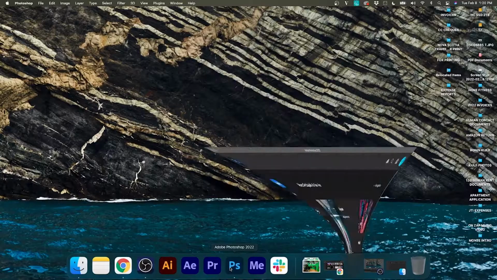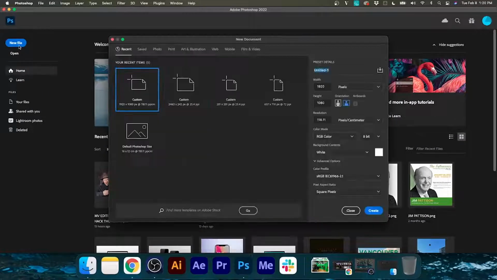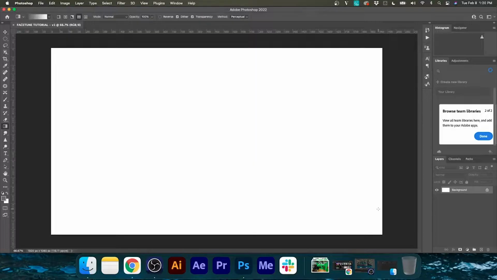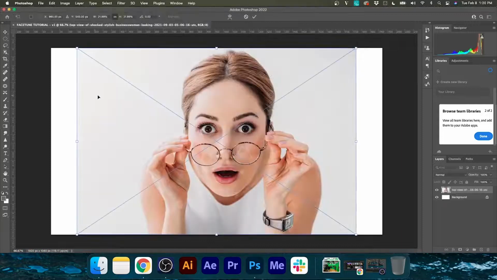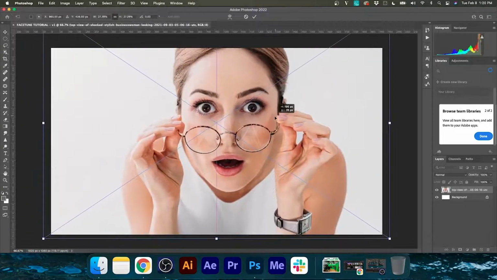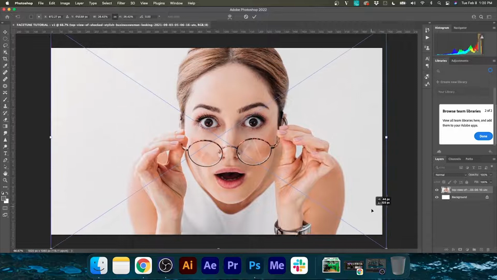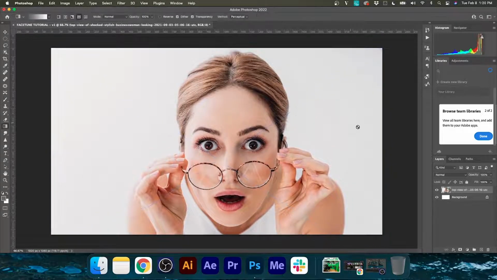All right, so we're gonna go ahead and open up Photoshop, hit new file. I'm going to be making my canvas 1920 by 1080 for the sake of replicating a YouTube thumbnail. Make your dimensions whatever you want for whatever specific project you're working on. So now I'm just gonna go in and find the photo that I want to FaceTune. I'm gonna bring it into Photoshop and just resize it so it fills up the canvas.